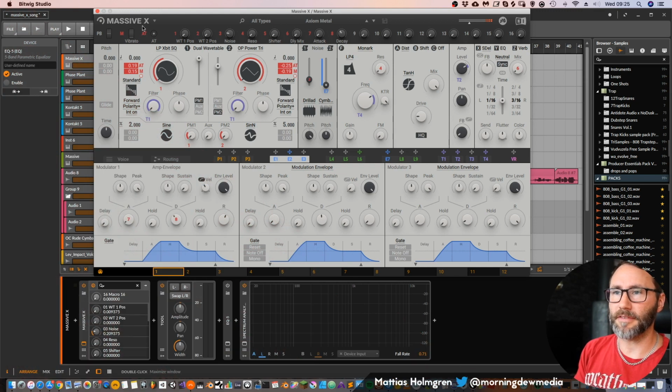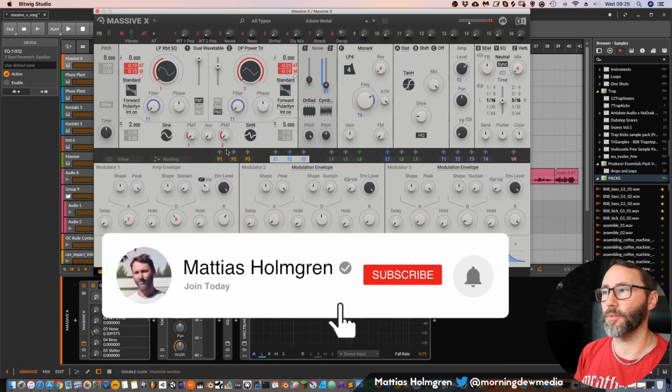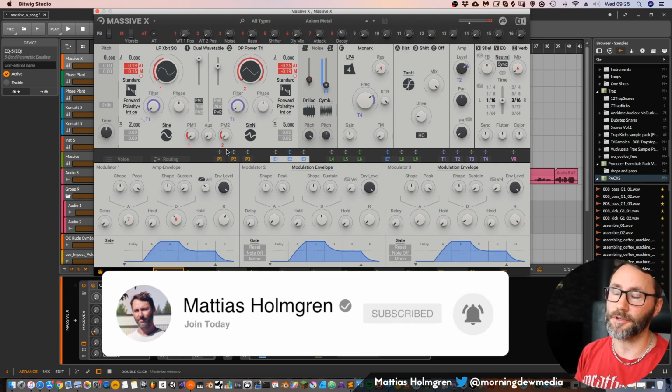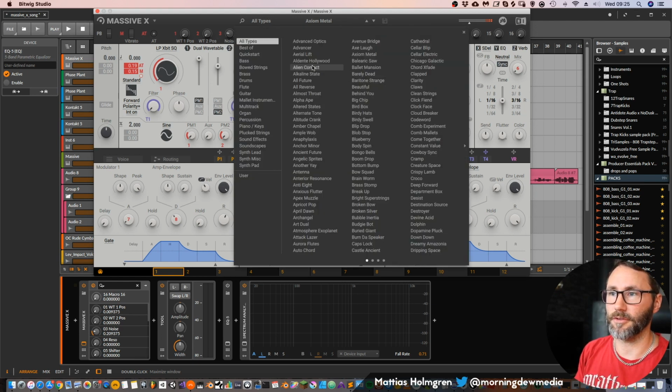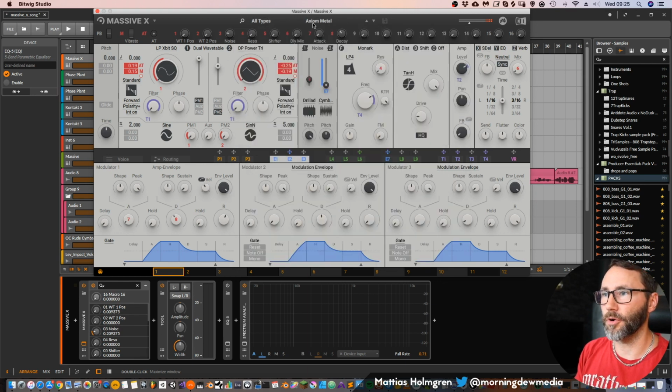Okay, so here we have a Massive X from Native Instruments, and the original Massive is one of Native Instruments' more renowned synths. So let's see how this Massive X holds up. Let's first take a listen to some of the presets, because I guess you want to hear how this synth actually sounds before we dive in and look at the user interface.